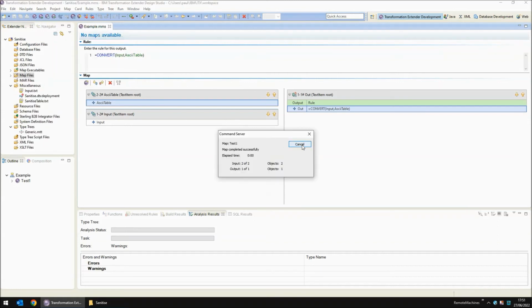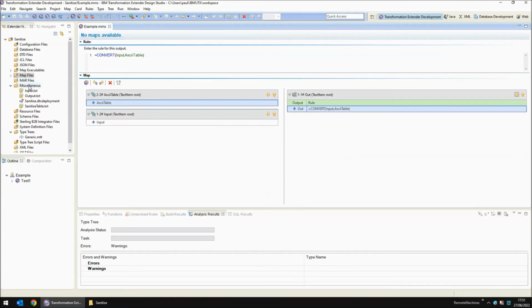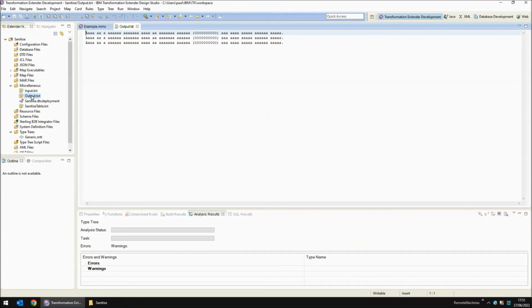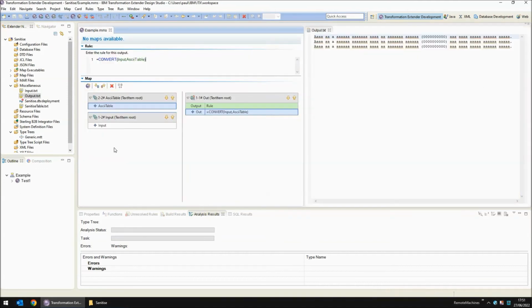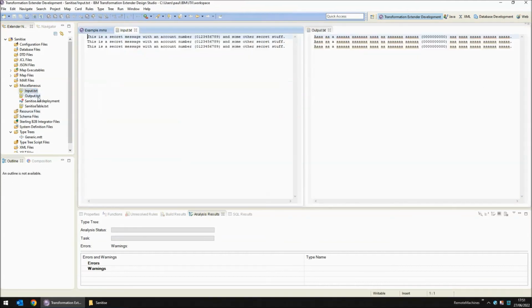The map has completed successfully, and here we have a look under miscellaneous. We'll see we have an output.txt, and if we open that, you will see that the input string has been converted and sanitized. Bring up the input file again just to show you the differences.